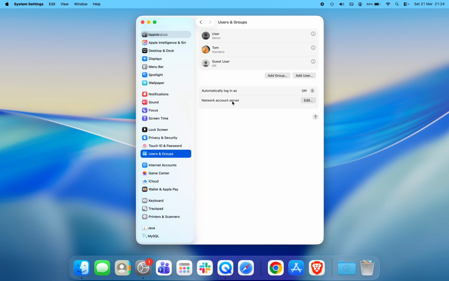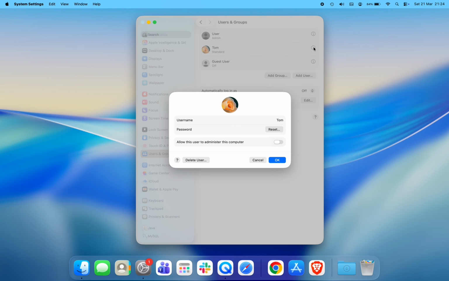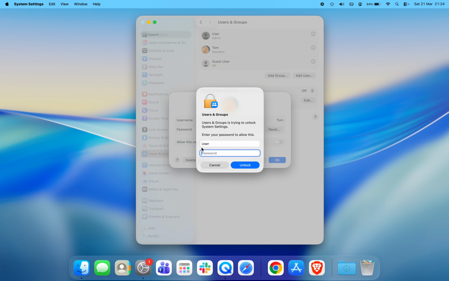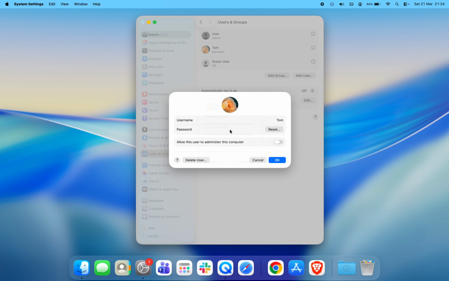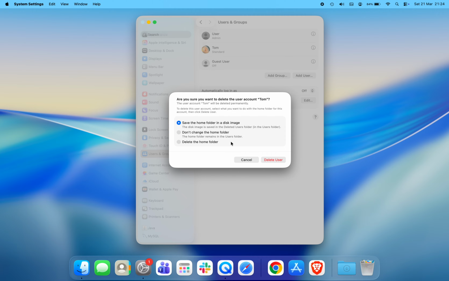Next, click the eye icon next to the user account you want to remove. A window will appear. Now, click on Delete User. Another window will appear asking what you want to do with that user's home folder. You'll have a few options.